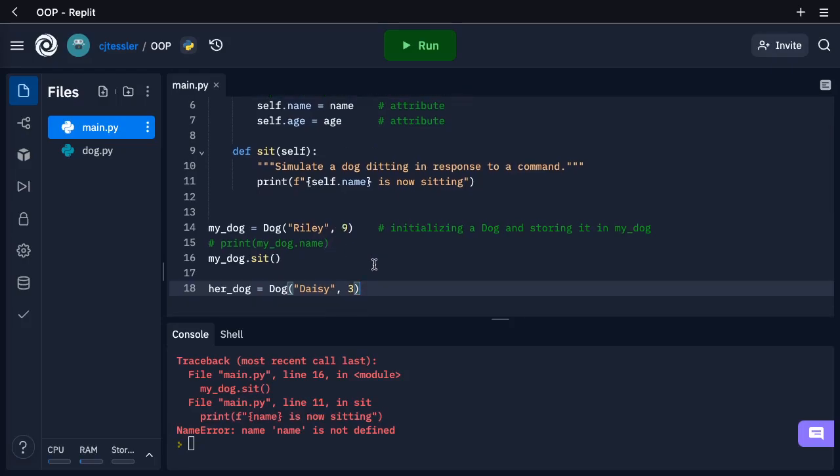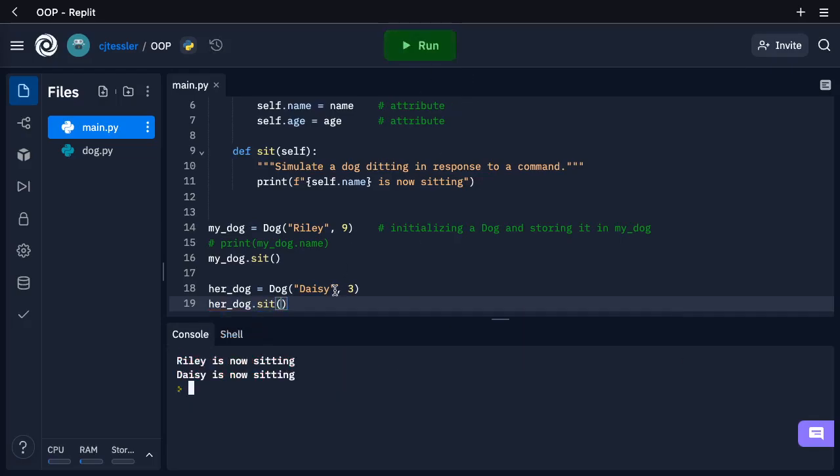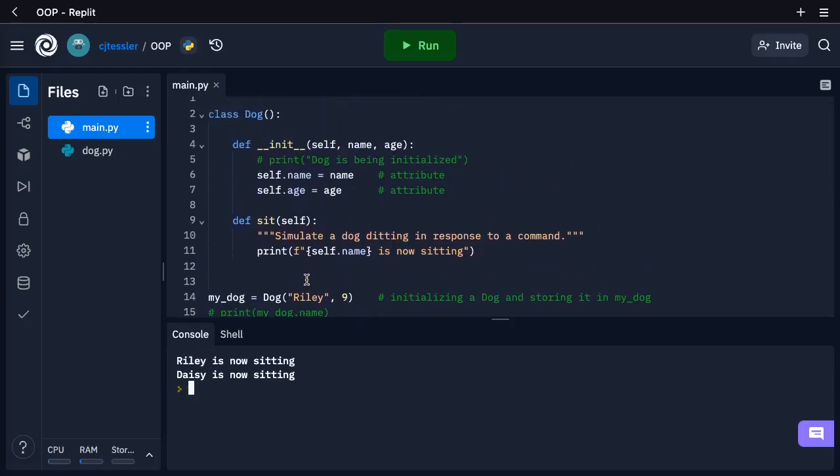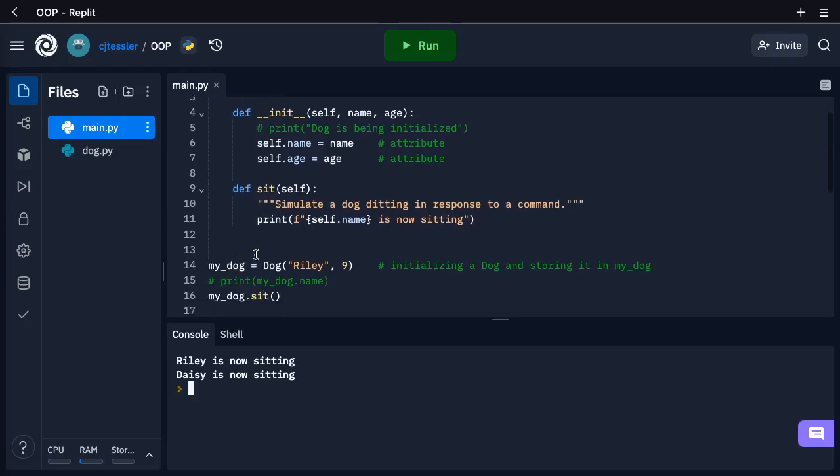So then you can see right here, if we were to do her dog and then do .sit, now when we run this, we can see Riley and Daisy are both sitting. Instead of having to write a bunch of different functions and defining different variables, we just initialize a class and store it in a variable.